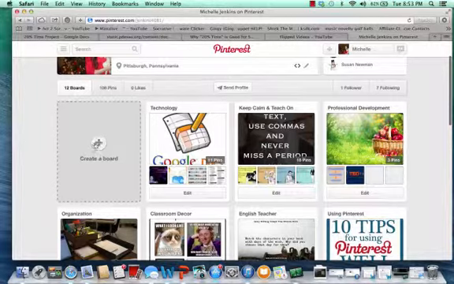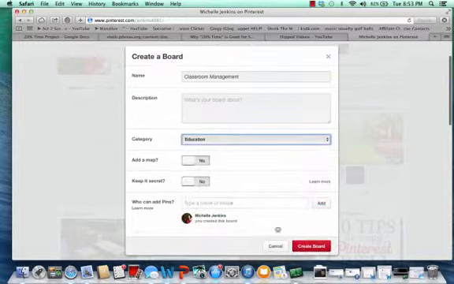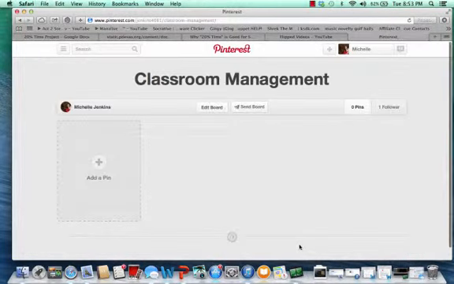So going back to my profile and pins, how do I make a board? It's very user-friendly. You go over here to create a board, and let's say we're interested in classroom management. I've titled my board. I could write a description here. I will categorize it as education, and I will hit create. Well, now it's time to add pins about classroom management that I find useful, that I want to use in the future as a teacher.